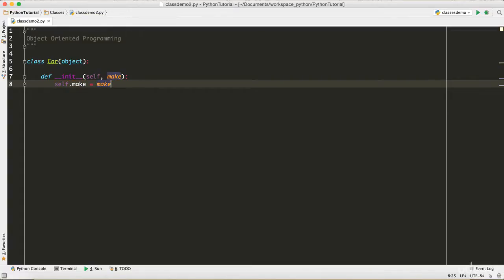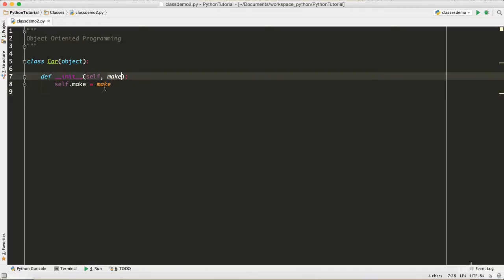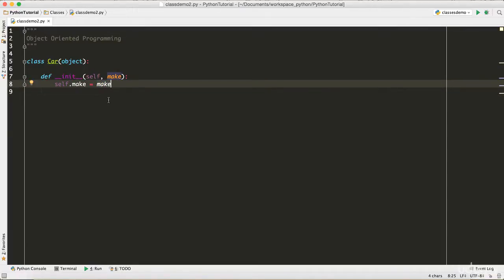So don't get confused, guys. If you can see, the color difference easily makes up for everything. These two are in orange or yellowish color, which is the same thing. So this is the argument that's coming from outside. This is assigning, right? And this self.make is a different variable or attribute, and we can give it a different name as well, like make of car or anything. It doesn't matter, but just to keep the name short, I just thought I'll use the make name, right? So this is the attribute that we define, and that's how we define attributes of the classes.